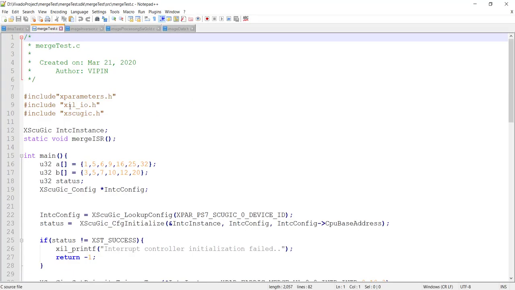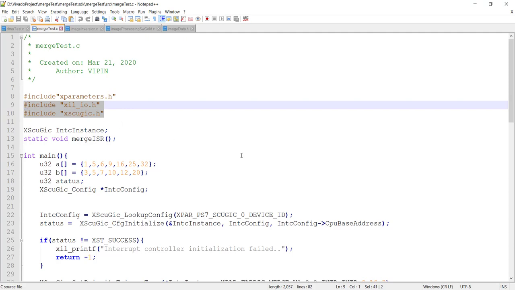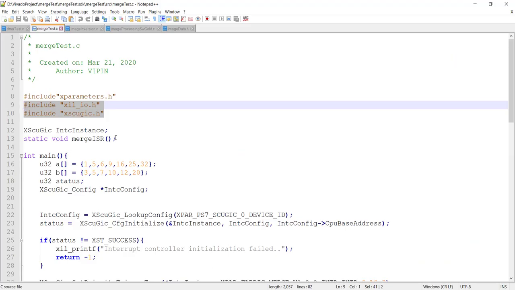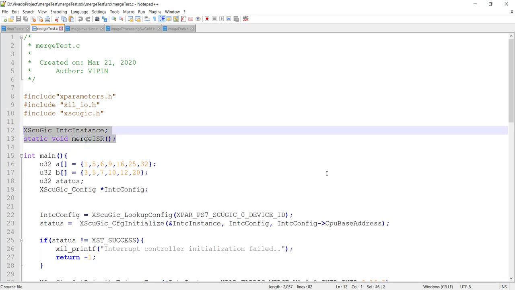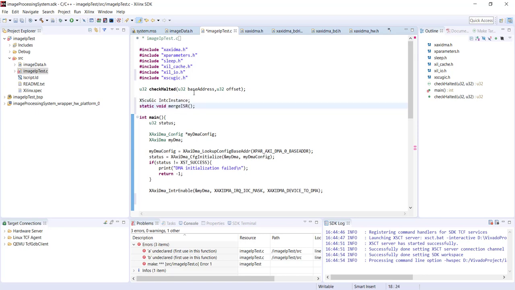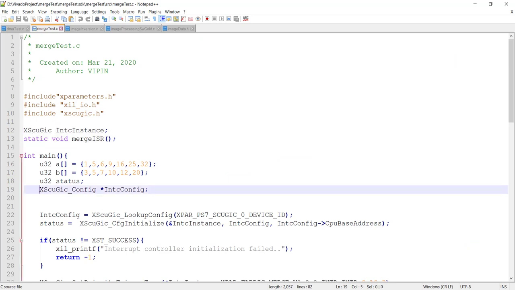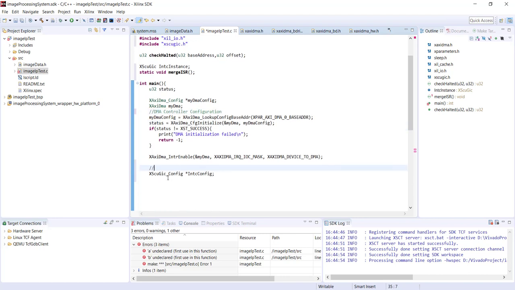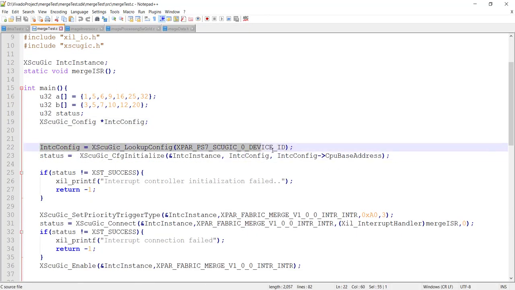That we did in the previous tutorial. So we can take these two. And we have the interrupt instance and the interrupt service routine. We'll come back to that. So this is the interrupt controller, declaration of ISR. Now we don't need these things. This is the config that we need. Let's write some comments here. This is DMA controller configuration. This is interrupt controller configuration. This we need.